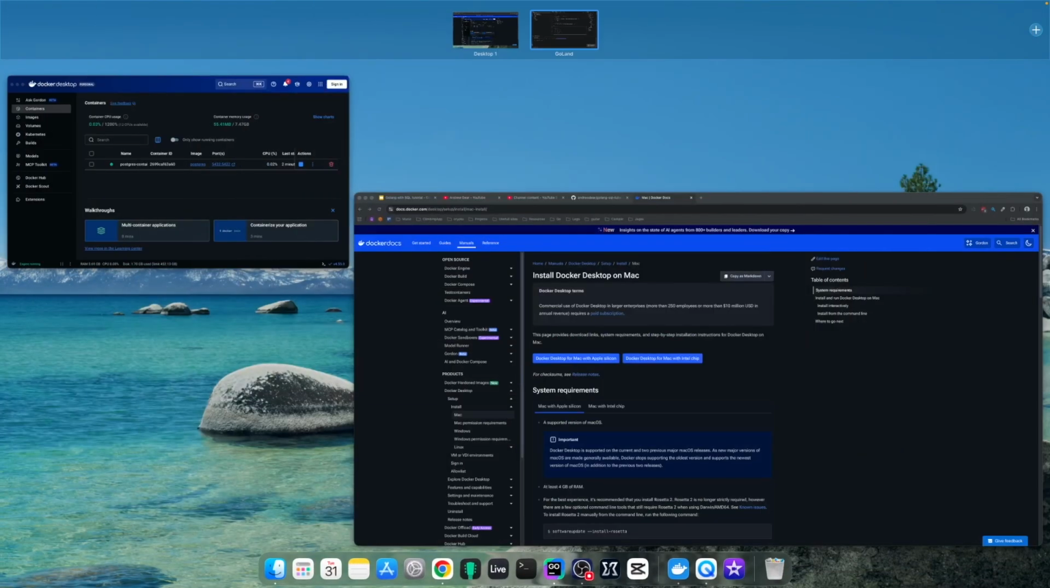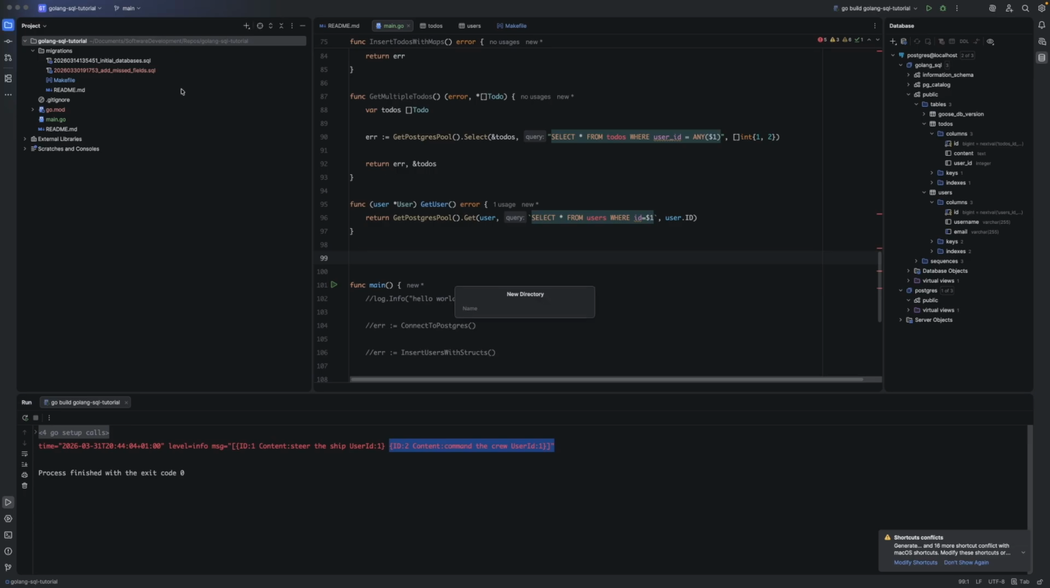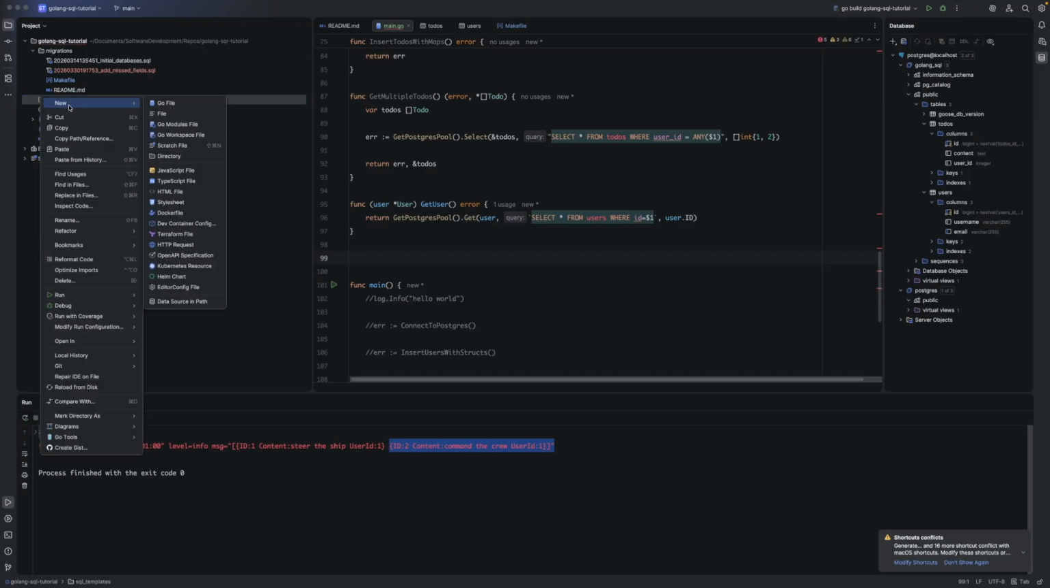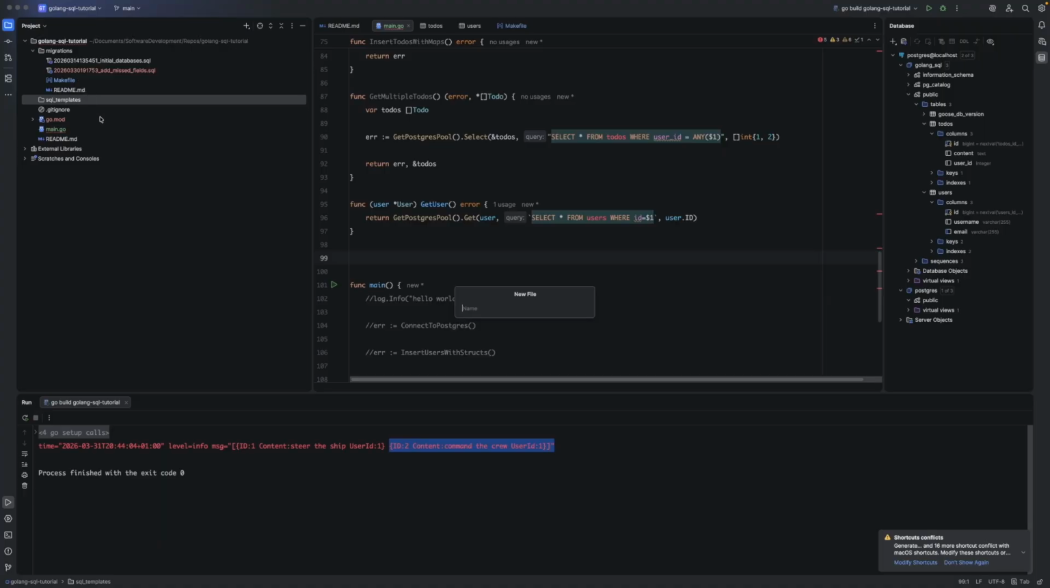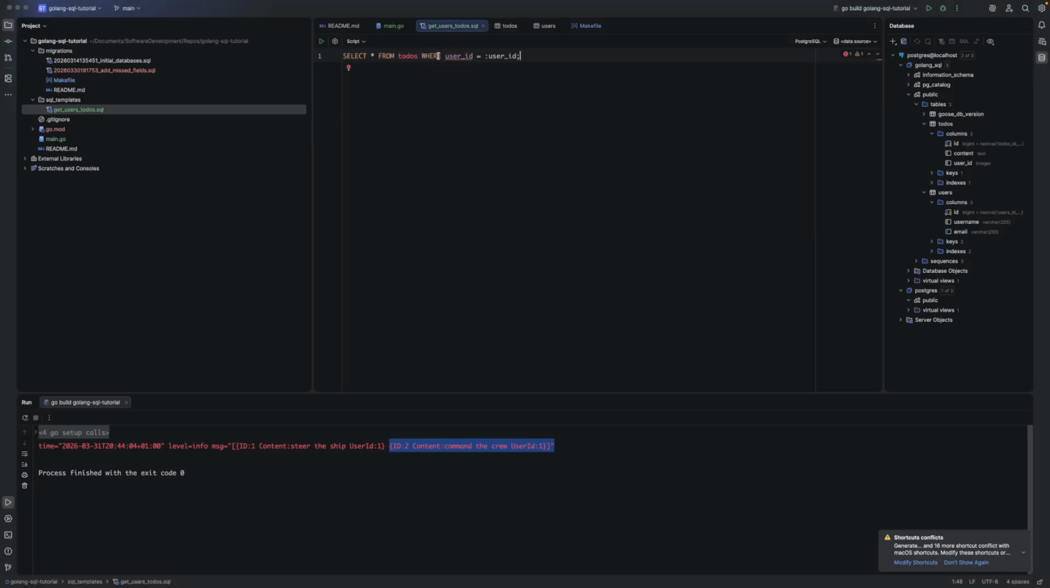Let's now take a look at using external SQL files. So let's start off by coming in here and creating a new directory. We will call this sql templates, and within that, let's create a new file. We will call that file get users to-dos .sql. This is just going to be a very quick SQL command that will look into our to-dos database, and based on the user ID that is being passed in, we will return it out.